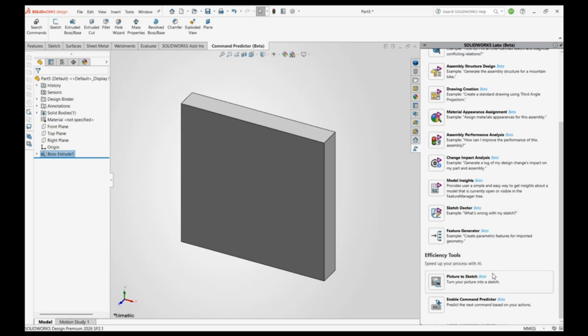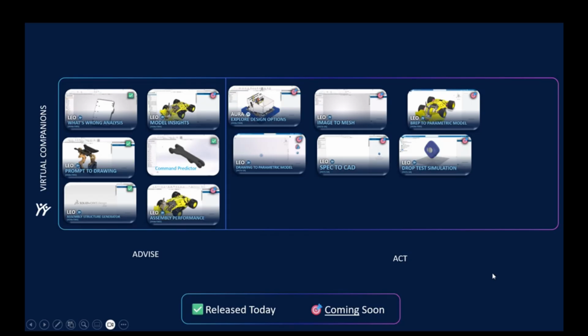So these are all the AI capabilities that are available with SolidWorks. I'm just moving on to the presentation. Here I want to explain what capabilities are going to be released in the near future, maybe in the next release in 2027 or in the next service packs. So let me explain what AI capabilities are going to be released in the next releases.